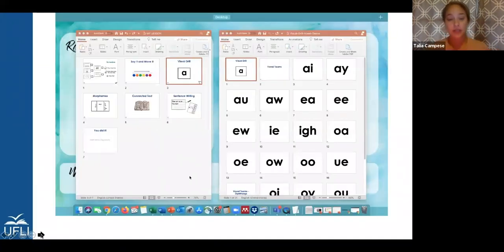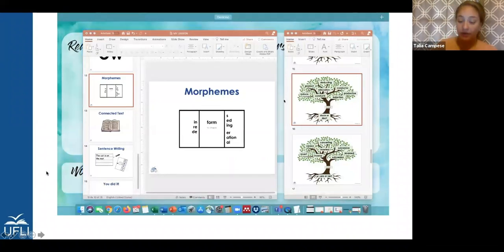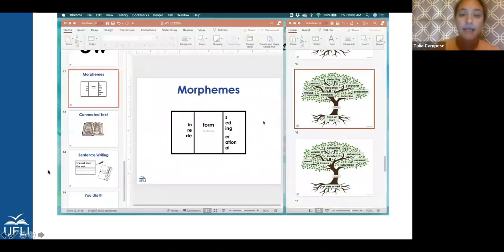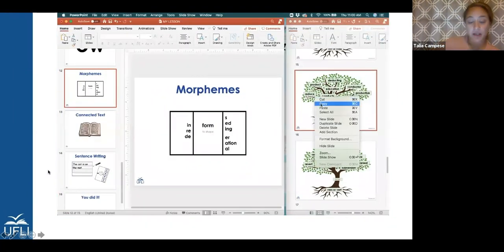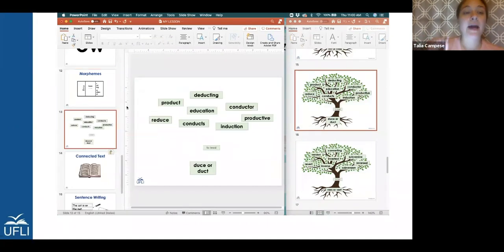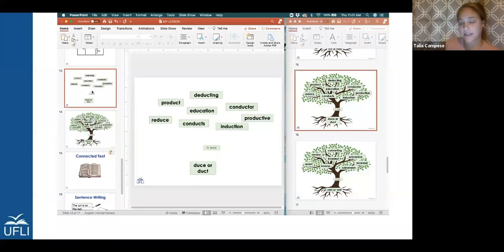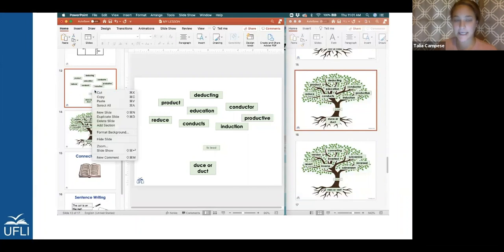Next, I will also do this for the morphemes. What's important when you're copying and pasting in the morpheme trees is that you will definitely need to find the little clipboard that comes up and click on that, and then it'll take you to keep source formatting to make sure the tree pops back up. Otherwise, you might lose that tree when you're pasting.